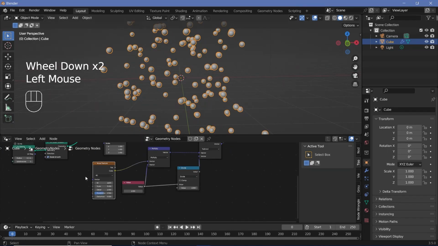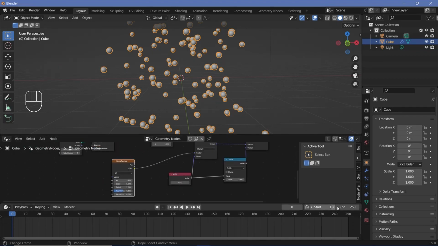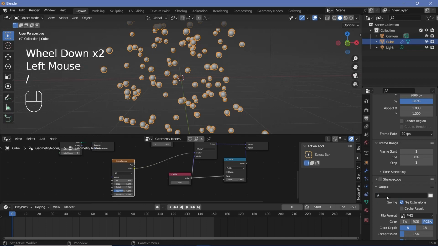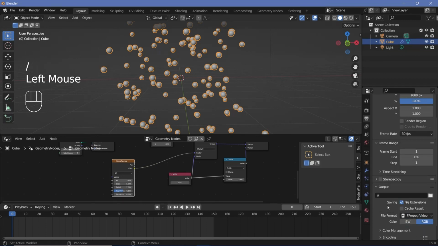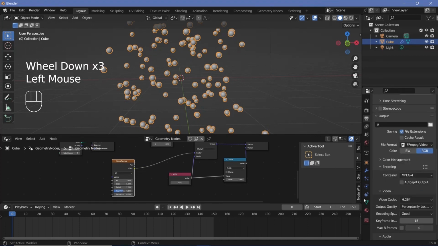Next up, we need to actually loop this noise texture's W value. So you can increase the timeline over here and change the end frame to the final frame that you want. That's going to be 150 for me. While I'm at it, I'll set all of the animation defaults. So I'll go to the output properties, change the frame rate to 30 frames per second. End frame is already 150 and the output wherever I want it to be saved with a file format of FFmpeg video and an encoding container changed to MPEG-4 with an output quality of perceptually lossless.